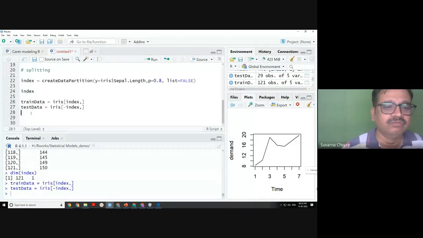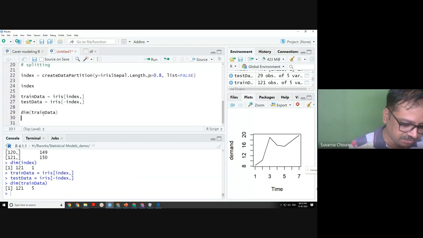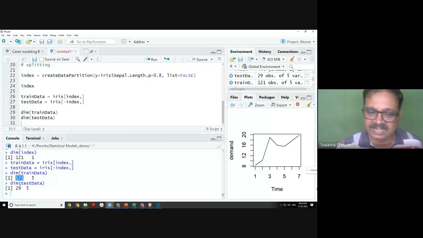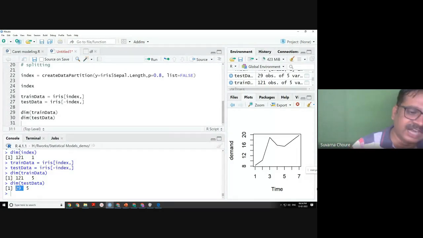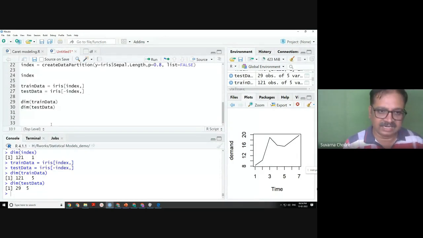And now we will see the dimension of train data and test data. Train data, run that. Test data, run that. You can see 121 observations are there in train data, and in test data 29 observations are there, or 80% observations of 150 are in train data, and 20% observations of that 150 are in test data. Now this is done. We have split the data.